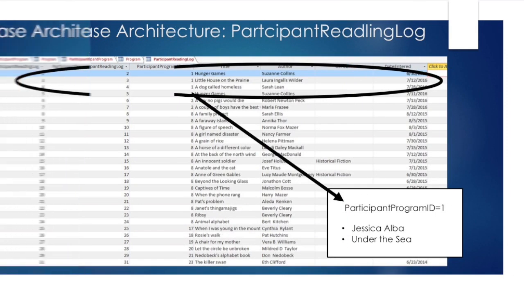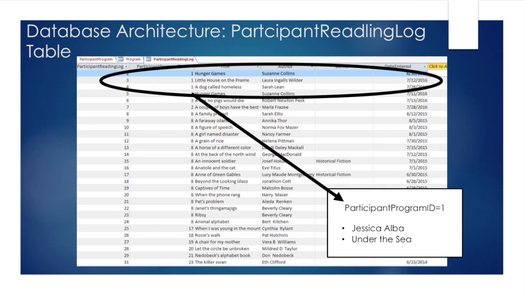What does all this mean? Well, if we looked at the participant program table and the corresponding participant table and program table, we would be able to determine that Jessica Alba recorded reading these 3 books while participating in the Under the Sea program.